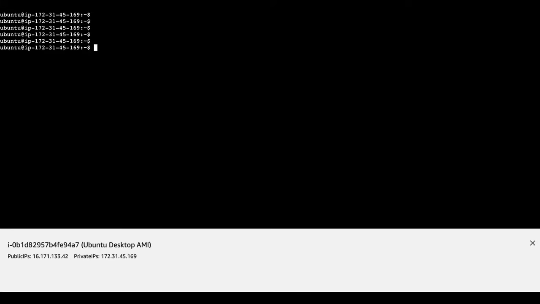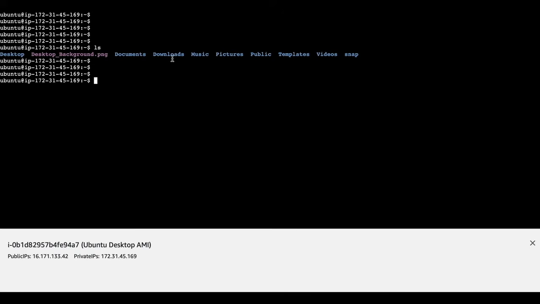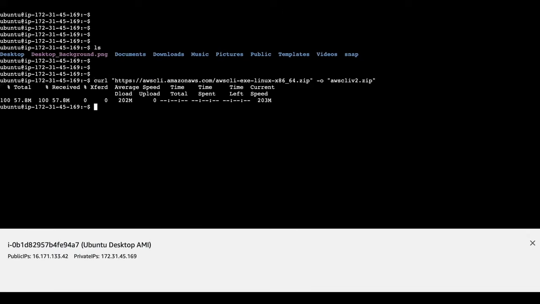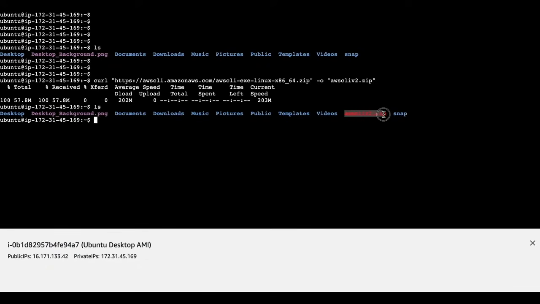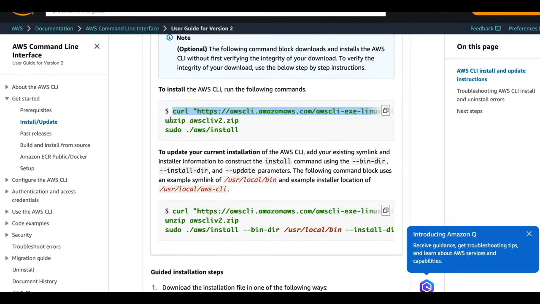So let's go to the terminal, and here I will do ls, and we see we have different folders, but we don't have CLI here, right? So let's paste this, hit the enter. Now if you do the ls, we'll see we have AWS CLI zip file here. Now next command is to unzip this file.